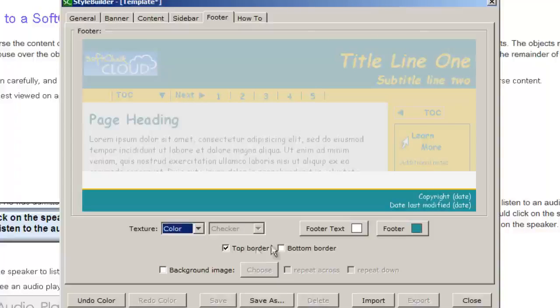We also can decide whether or not we would like to put in a border going around the top and the bottom of our footer. Notice the yellow line at the top of the footer. That's the top border. If I click, then it removes that. I can also put in that same yellow line at the bottom of my border. I'm going to remove them both, and I also have the ability to choose a background image.